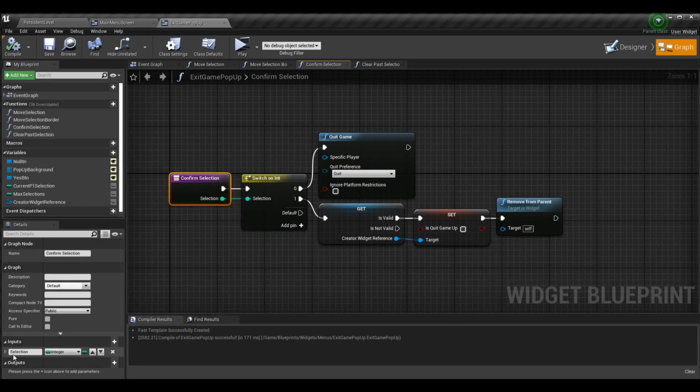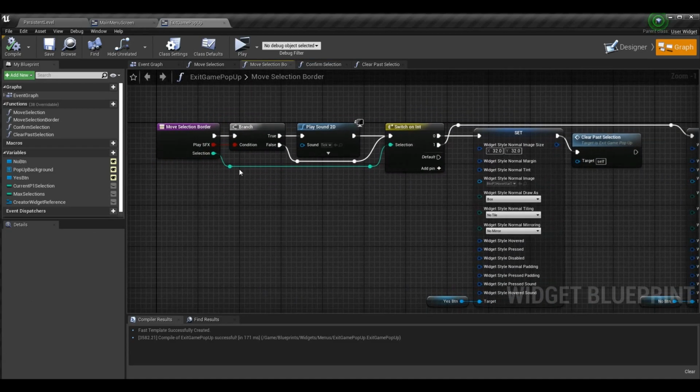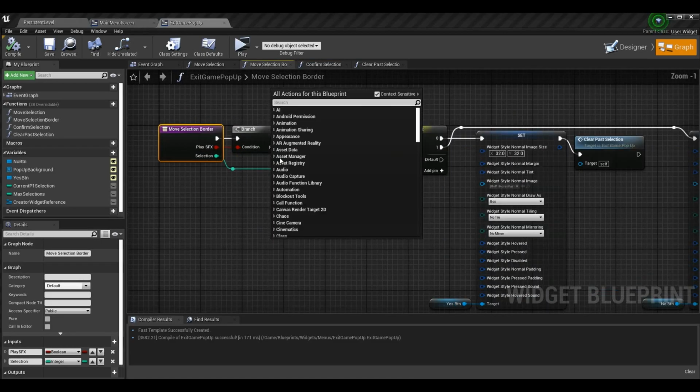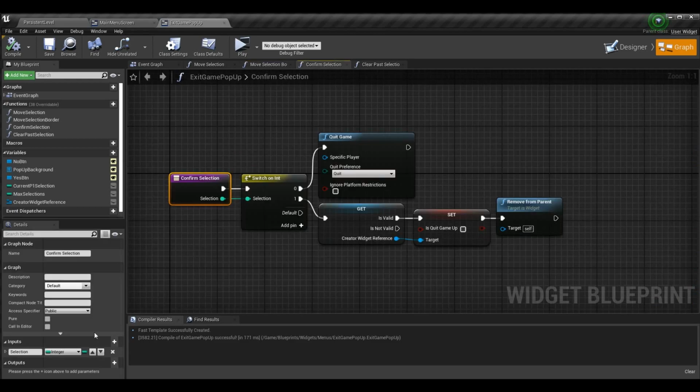So if we look in the confirm selection, what it has is the selection integer. Just like the move selection border, how it had an integer to determine what button we were on, the confirm selection is the exact same. So we have this selection that is an integer, and I'm bringing it into a switch. In this case, it doesn't really matter. There's only 2. But if you had multiple inputs, then a switch would be perfect.